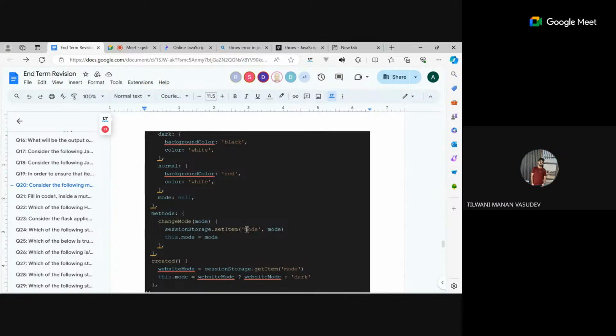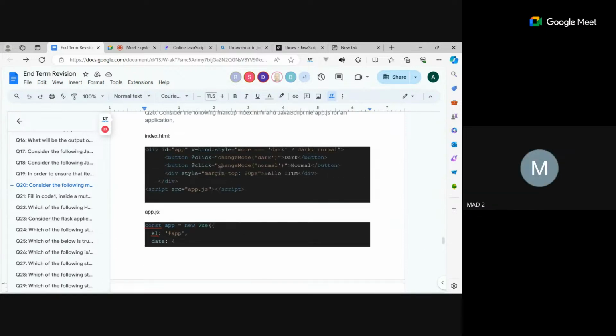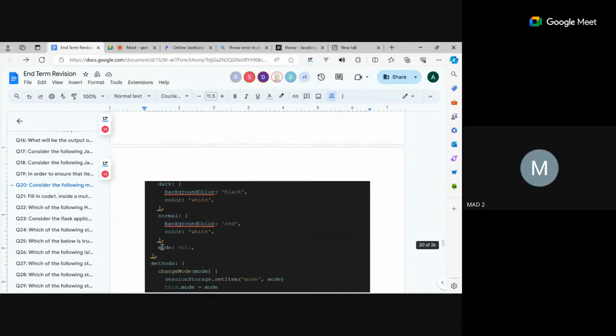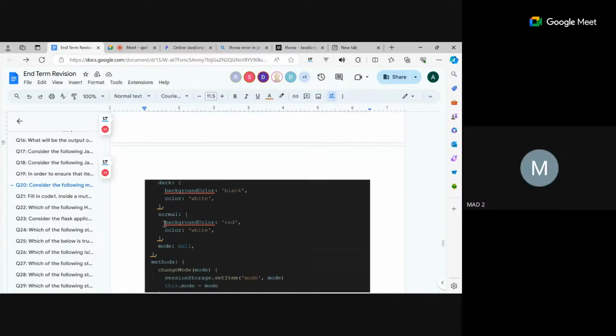Okay, but how does that background change by staying on that same page only? Because you have clicked on this button. Clicking on this button is changing the value of this mode variable to normal. And once you change it to normal, then this condition is failing. If this condition fails, then this normal object will be applied for this style. And the normal style says that the background color should be red.